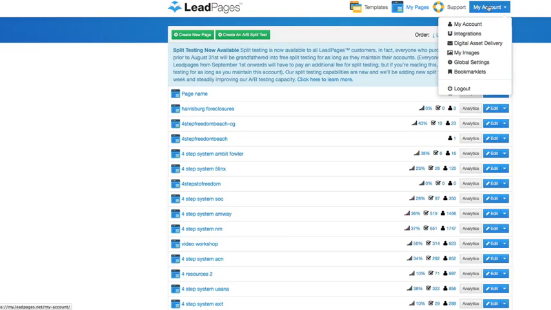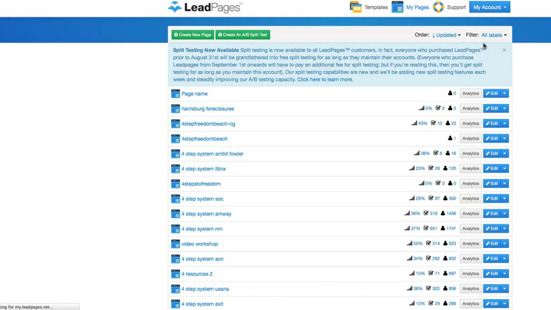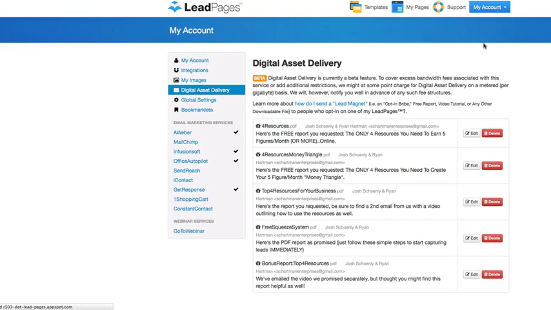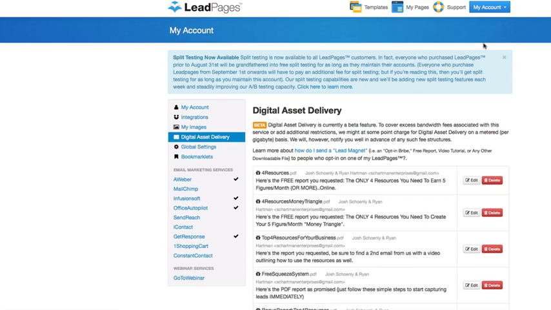So we'll go to my account and digital asset delivery. So you can upload a PDF and LeadPages will send it directly. So this is really powerful for a number of reasons. Let's go back to the free weekly list of foreclosures link.